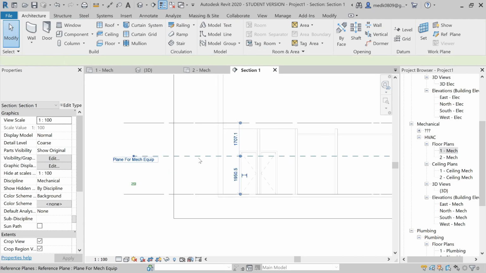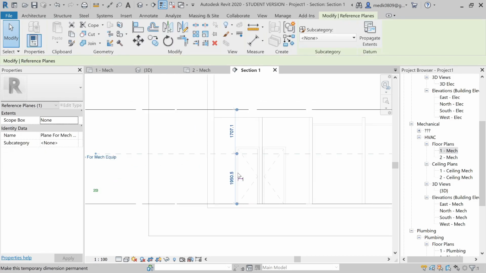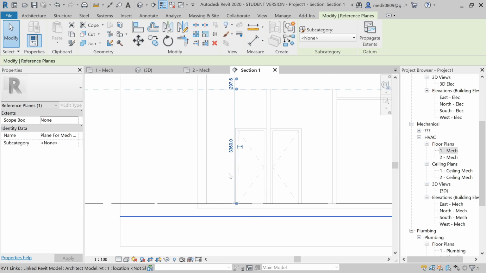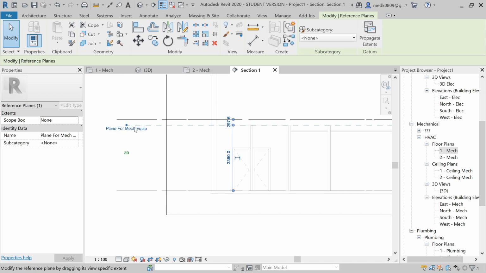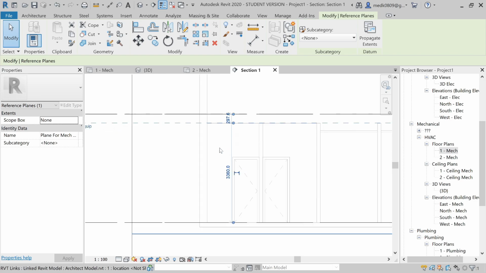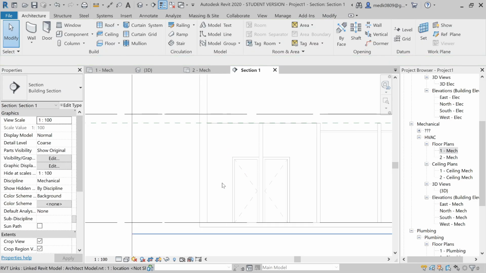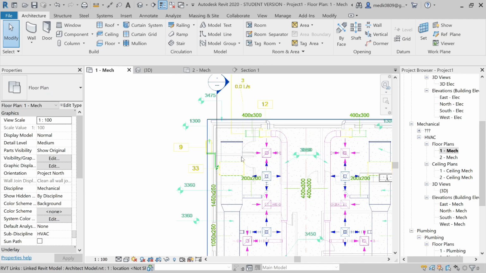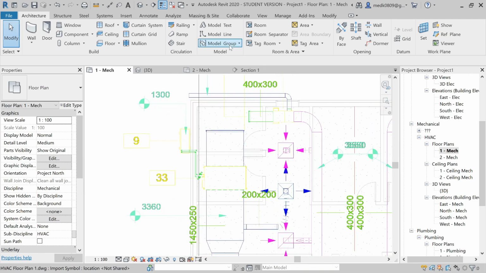Now let's click it again, and you can see the distance of this plane from Level 1 is 1950, but we want it to be 3360. So let's click over here and give the dimension 3360 and enter, and you can see the work plane has taken its position at the desired elevation. So now our work plane has been created. Let's return to the first mechanical view, and now let's place the mechanical equipment.